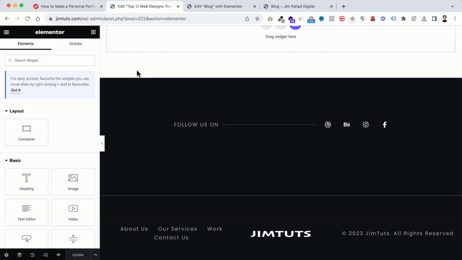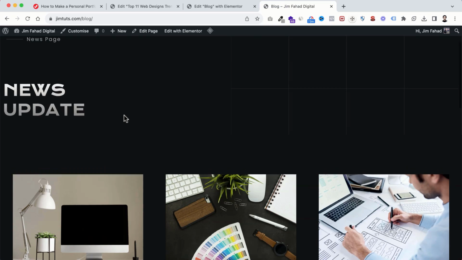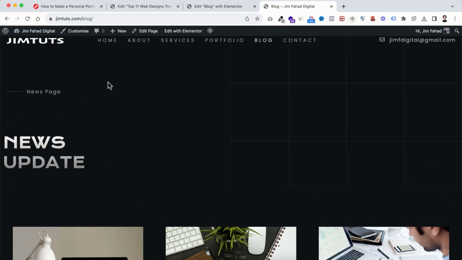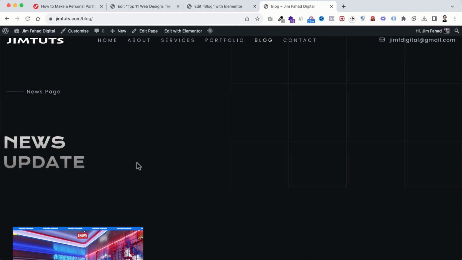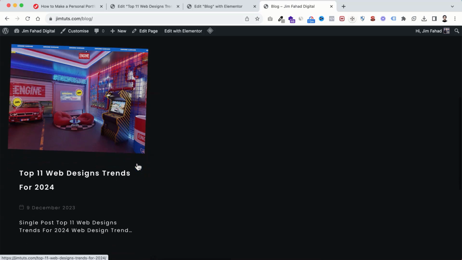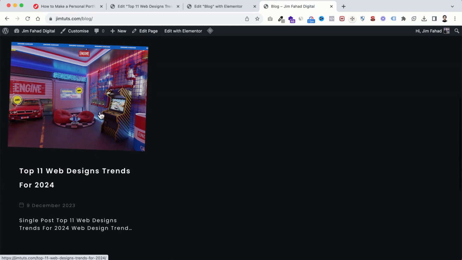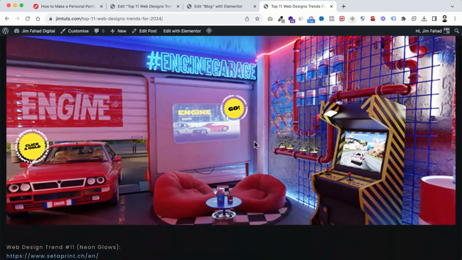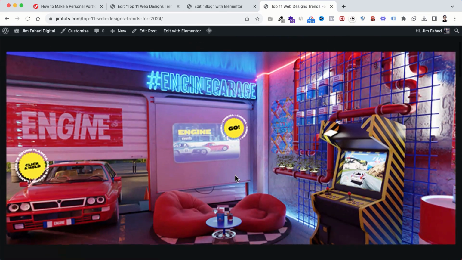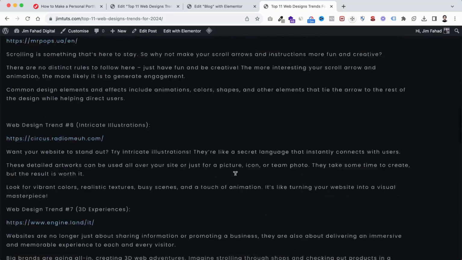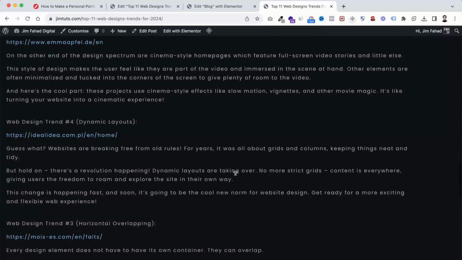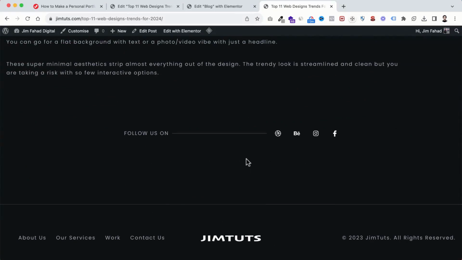Now if we go to the front end of our blog page, the blog archive page, and refresh the page, as we have deleted all other blog posts and we only have one blog post, we can see the blog post here, we can see the featured image here, and if we now click on this blog post, that will take us to the single blog post. So here is the title, here is the featured image, and here is the real blog content, and here is the footer.